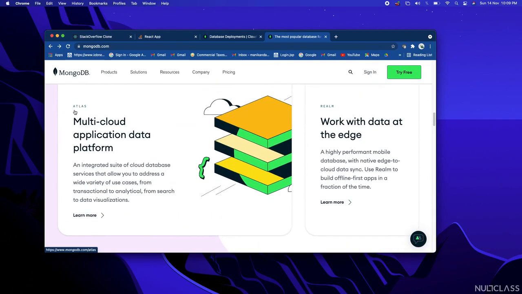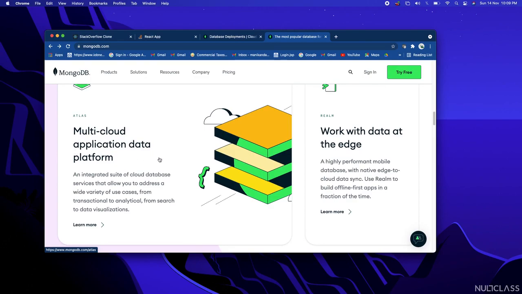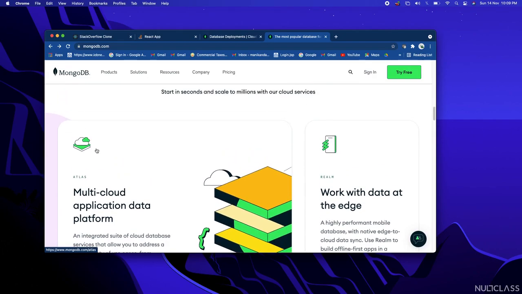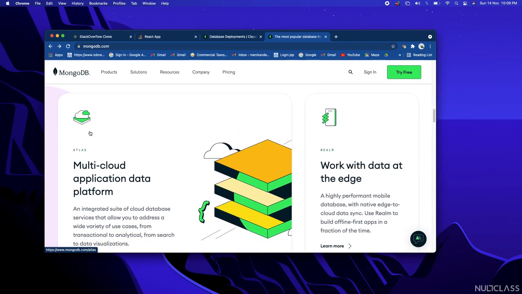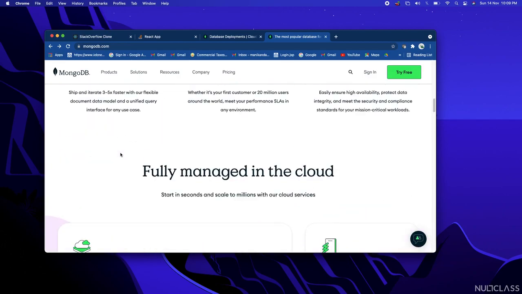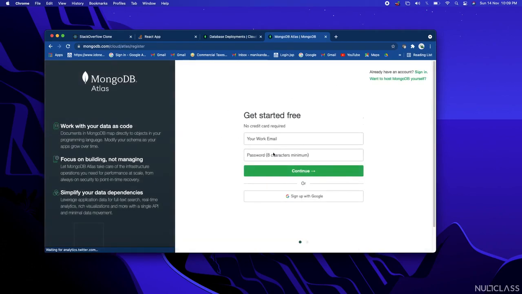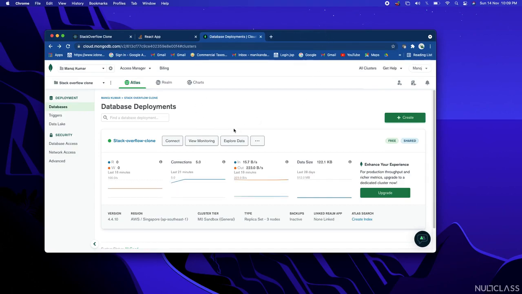So you can see here is something called Atlas, multi-cloud application data platform. In Atlas there is also paid database, but they are just providing free trials for us. We can just use shared hosting as a free option there. So we will just go and try it out for free. It's gonna ask you to log in or sign up. If you just sign up, it will route to a new page like this, where you can create and manage your applications.